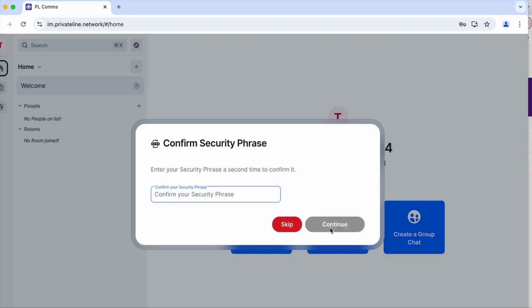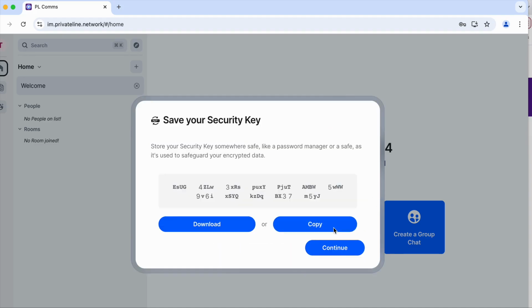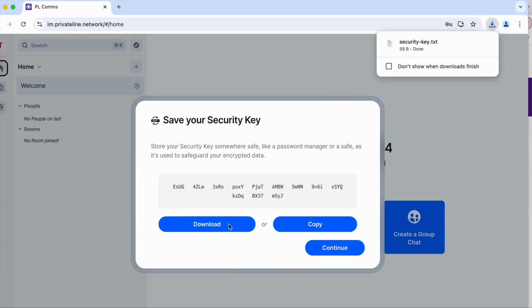Now it's going to ask me to confirm it. That matches. Okay, that's good. So now I'm going to say okay. Now it's going to give you a security key. I highly recommend that you download this and copy it. I'm just going to say it copied it to securitykey.txt. You can put it on a memory stick. That's what I suggest you do, and not keep it on your computer.